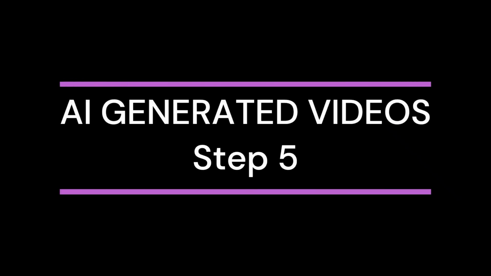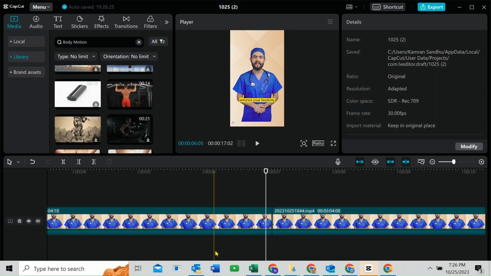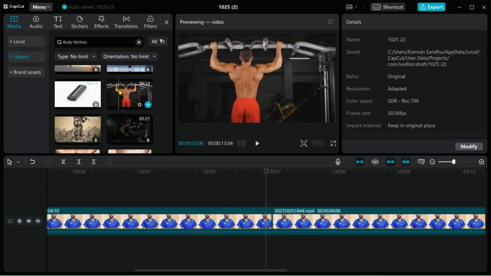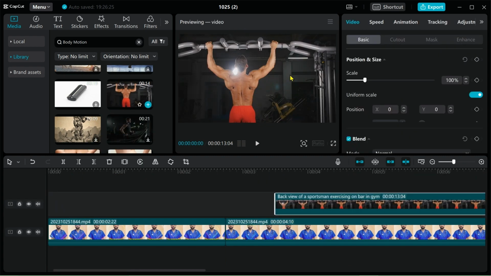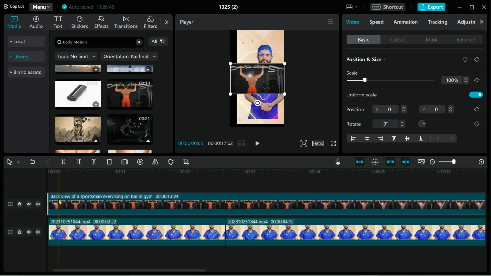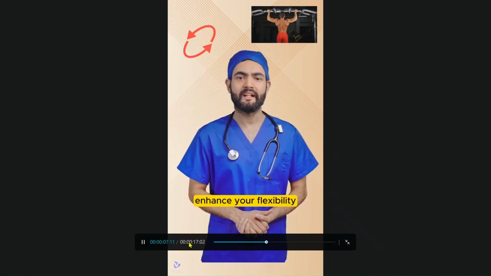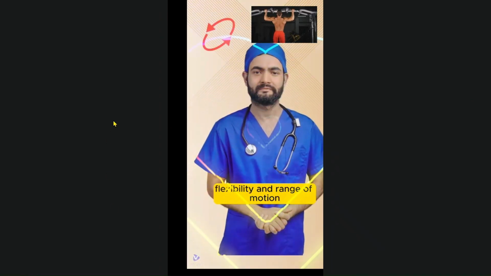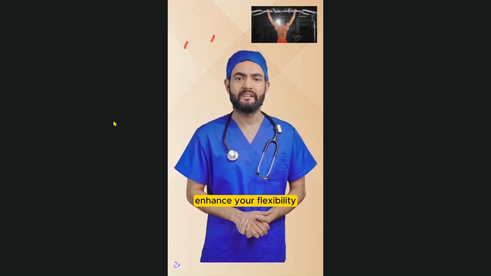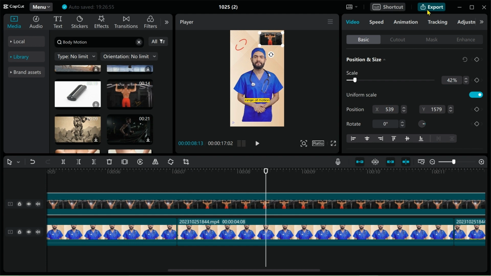AI-generated video Step 5. Optionally, you can add relevant images to the video to complement the subtitles. Simply search for and insert images that correspond to the content. After that, export your video.